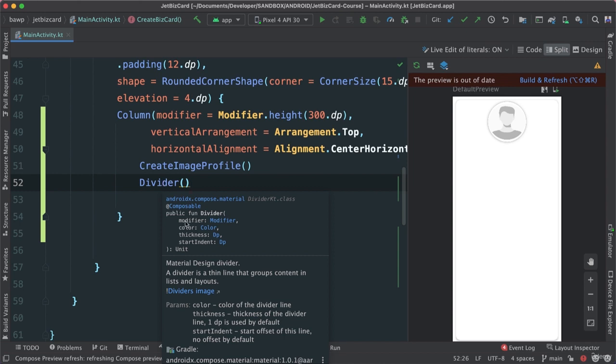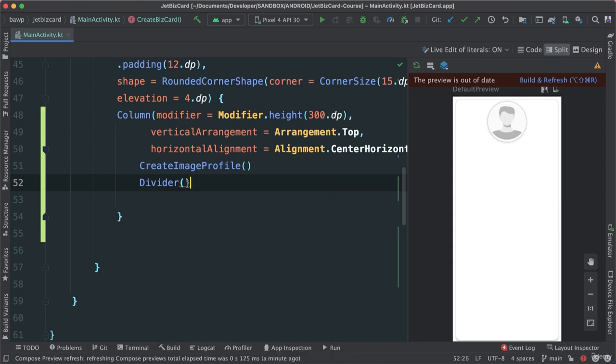Again, notice modifier. We can pass a modifier, so we can modify it just like any other composable. We can pass the color, thickness, and the start indent. It also tells us a divider is a thin line that groups content in lists and layouts. If we leave it as it is right now, let's go ahead and refresh and see what's going to happen. It should have some default values that come with it, so we don't have to worry about that. If you want to change the thickness or the color, we can do so. But for now, let's see what's going to happen.